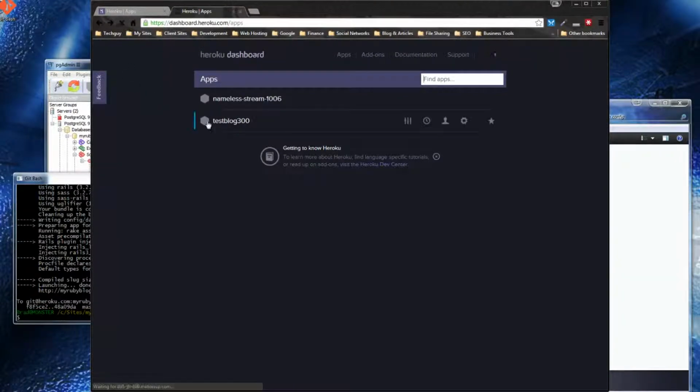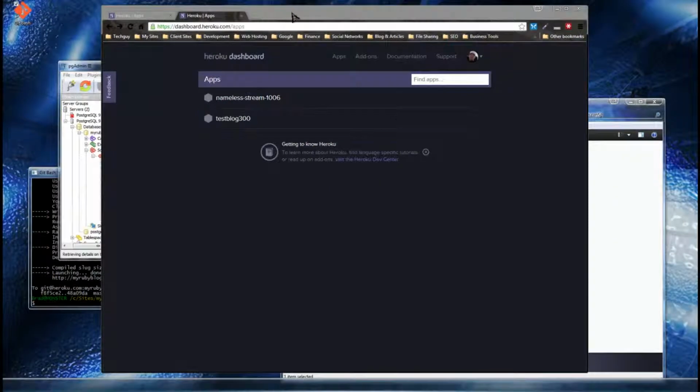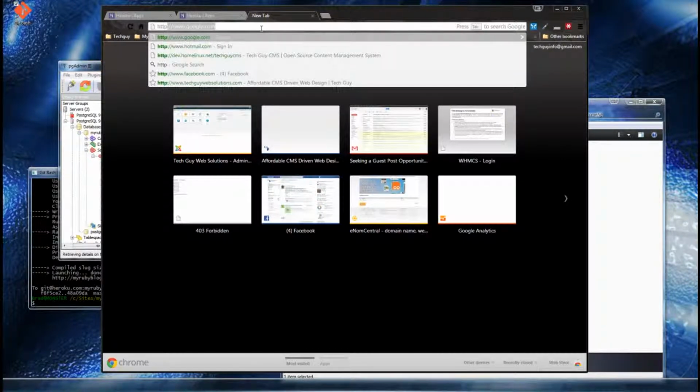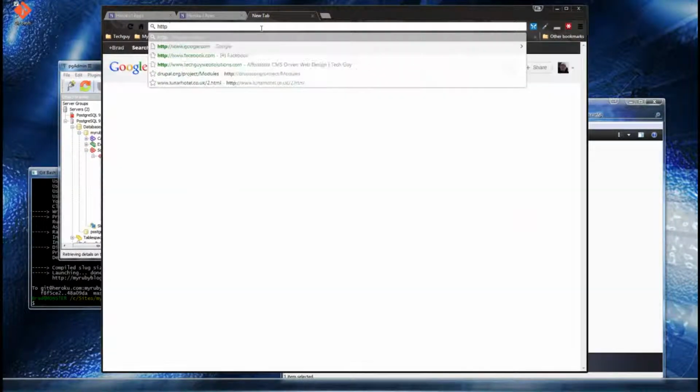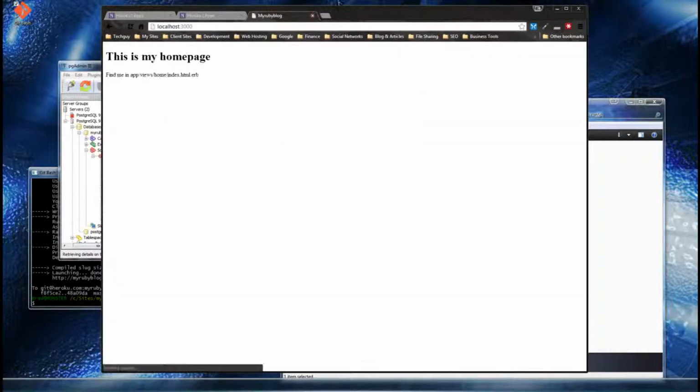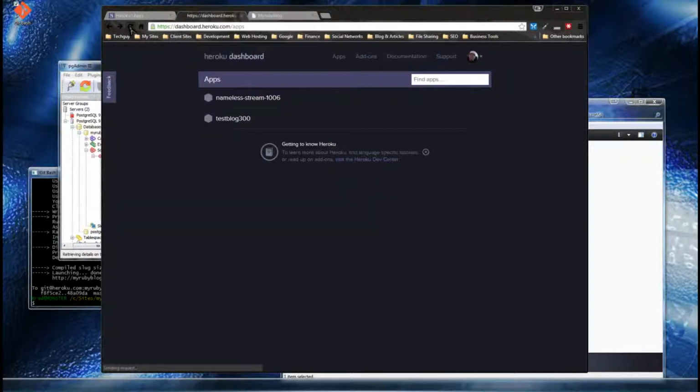So if we reload, it's still not changed. I'd say a couple more minutes, we'll try again. So we can go back to my local server, localhost port 3000, and you'll see this is where we were seeing that active record error, which is now fixed. So let's try this, reload. Still hasn't changed it here.